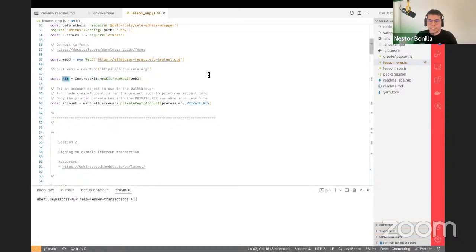So once we pass the private key, we can get an account, and this account is going to get the private key from the .env that we already use, and we already created our account. Of course, that account needs to have some funds in it in order to create transactions or send transactions to the blockchain.